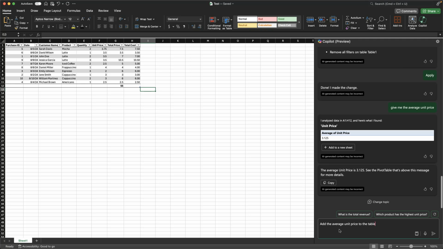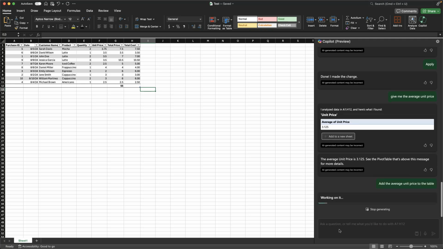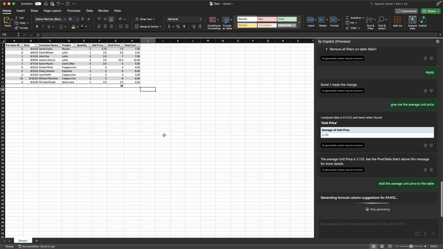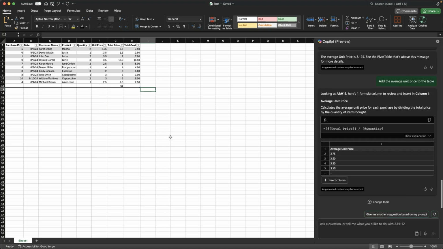Let's just see if I can be very vague about adding the average unit price to the table. It should put it right here, is what I'm thinking. Maybe I'll put it over here. Well, that will be fine. Let's just see if it can do it. All right, what do we have here? So go ahead and insert this. Where are we going to insert it at? Do I have to pick where to insert it at? Or can I just hit insert?